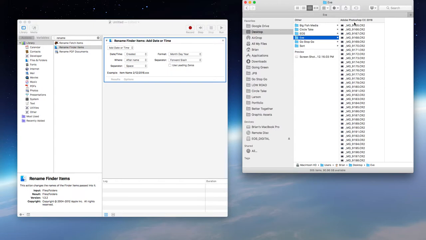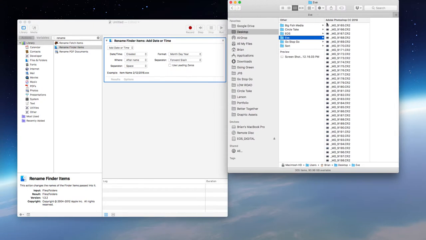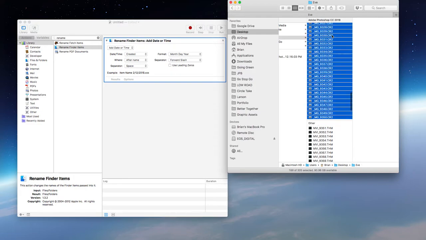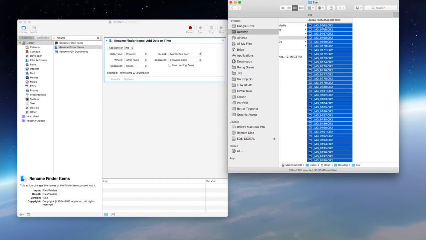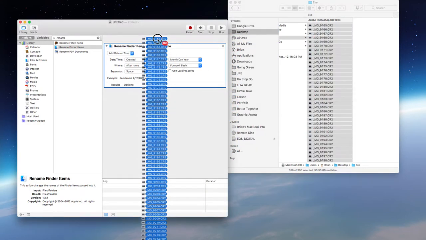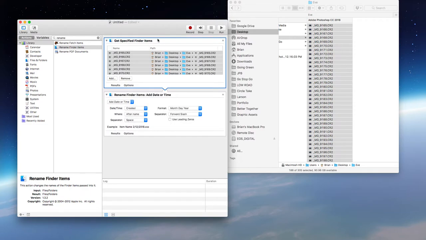So I've got some files in this folder called Eve. For the purposes of this particular exercise, I'm going to grab all of these still photos, which were a part of a short time lapse. I'm going to grab these and drag these over and make sure that they're above the rename finder items because it's sequential. It has to get them before it can rename them. Okay, so these are all there.